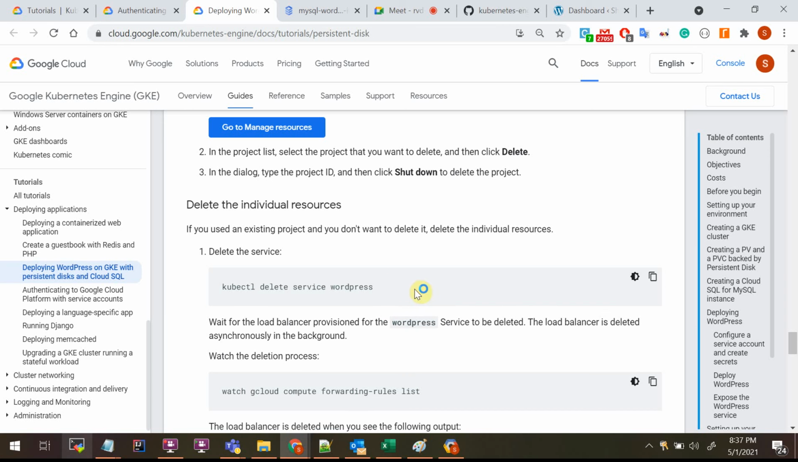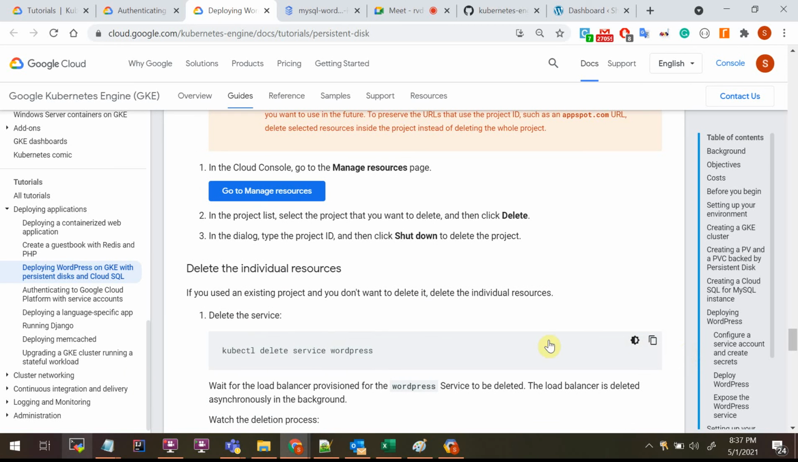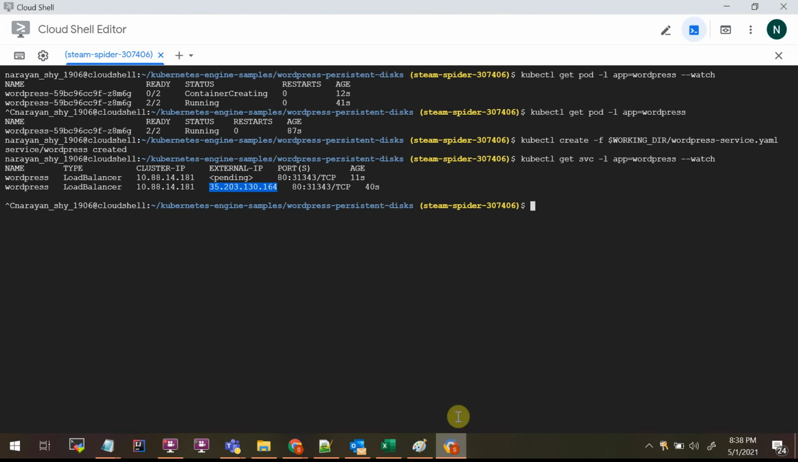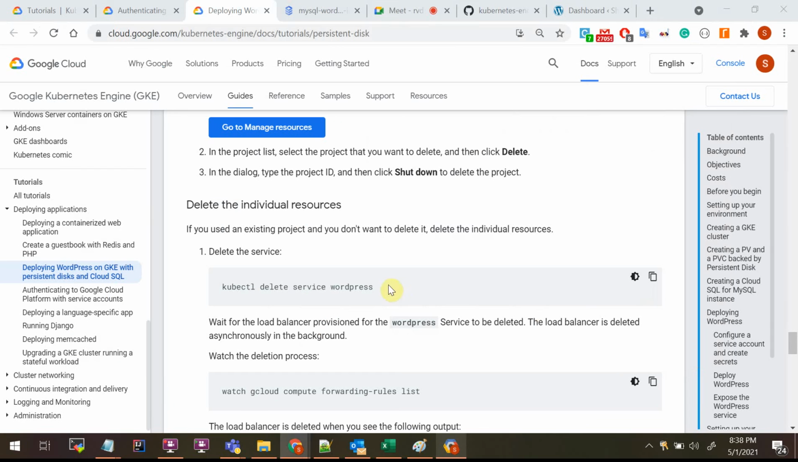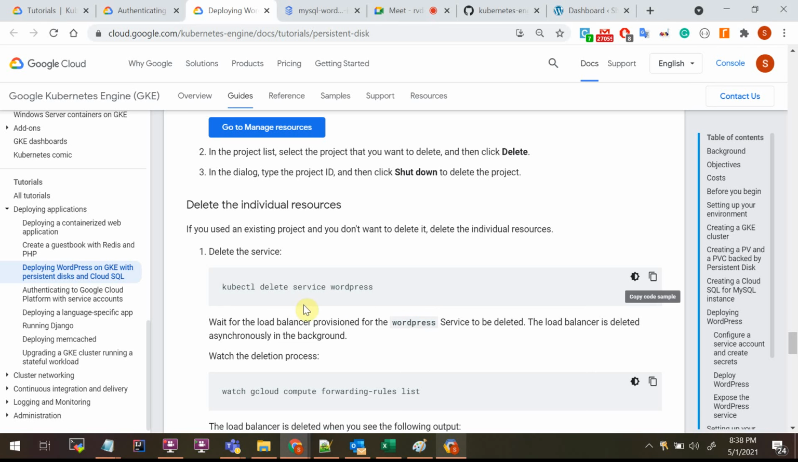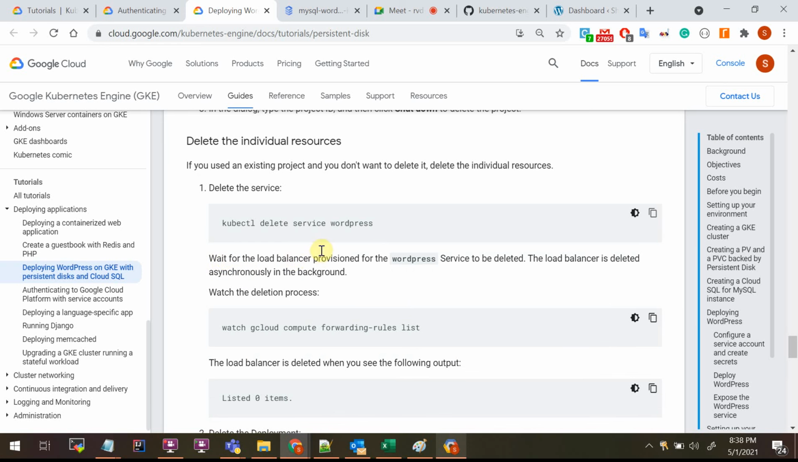I'll quickly delete this also, so that you know what the delete steps involved are. Of course, whenever you're done, there's billing associated with this. To delete everything, we have kubectl delete service. First, whatever services we created, we need to delete them. So delete service WordPress. This will delete it, and the service is actually creating a load balancer, which will take some time. We should wait for the load balancer to be deleted.